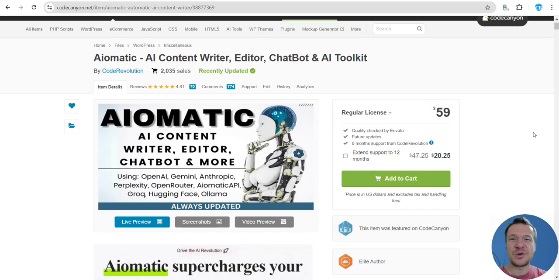I'm Szabi from CodeRevolution. So let me show you the latest update of Aimogen, which adds also support for Elementor blocks using Aimogen's AI feature. So let me show you this new feature real quick.